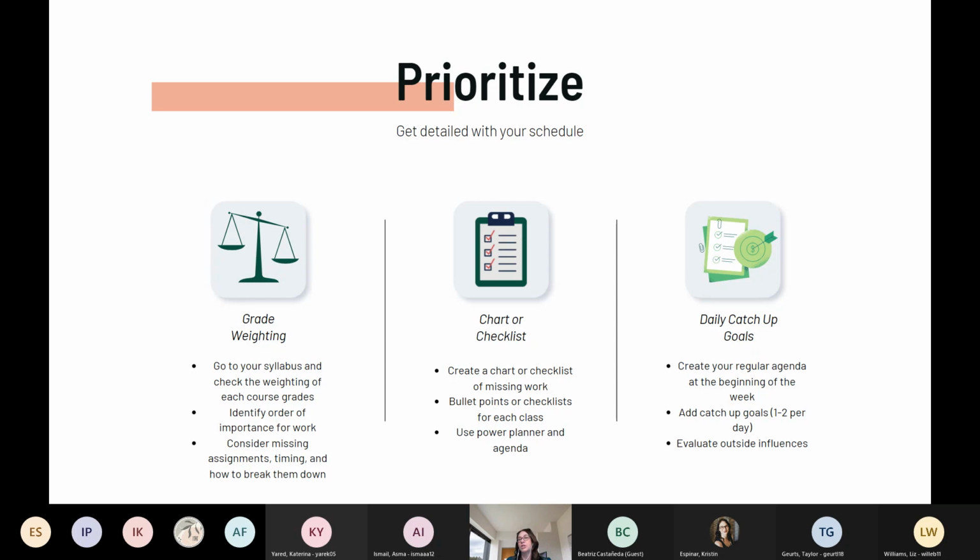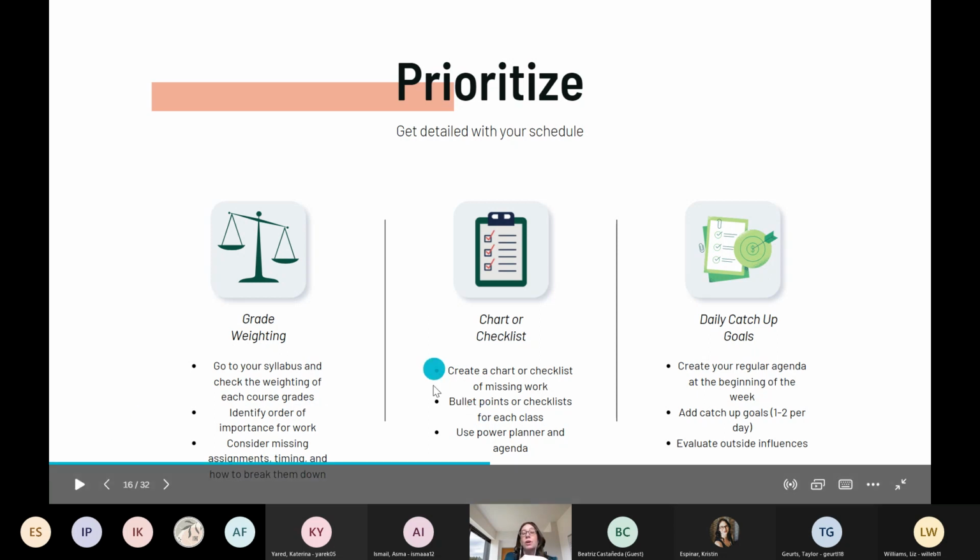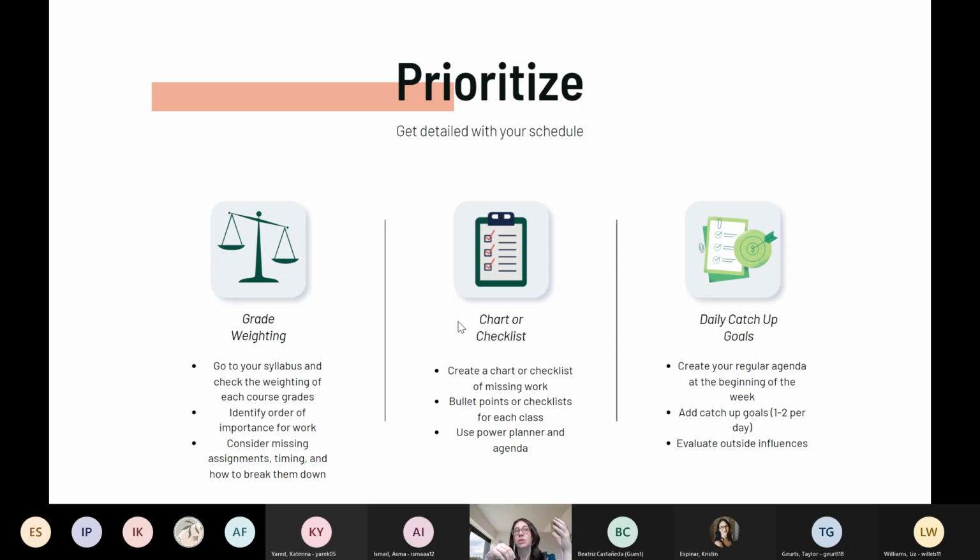So you need to have that conversation in your head, and you really need to understand the weighting of the grade and also the amount of time it's going to take you to complete each of those activities. Once you do that, I want you to create a chart or a checklist of your missing work. If you're just missing work for one class, take that class and do this whole thing with the weighting, make a list of your missing grades, and you might want to put them in order of importance for how you've decided that you want to complete it.